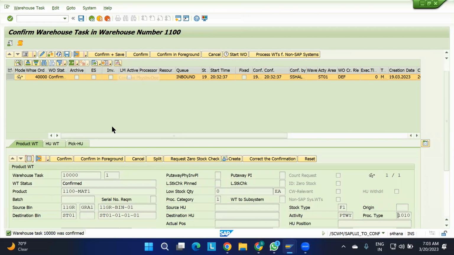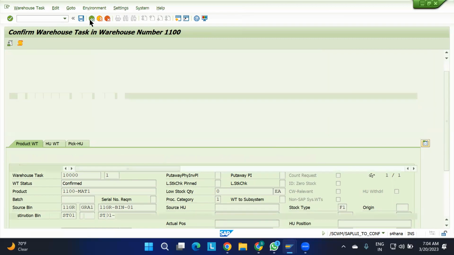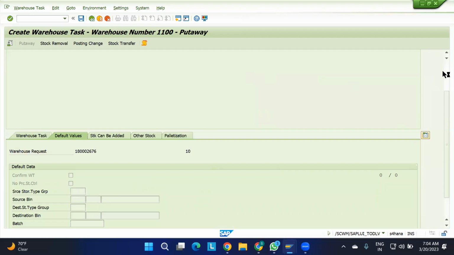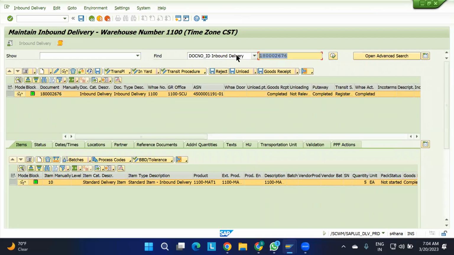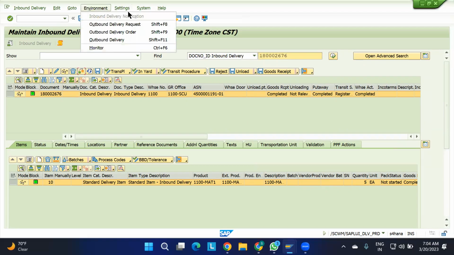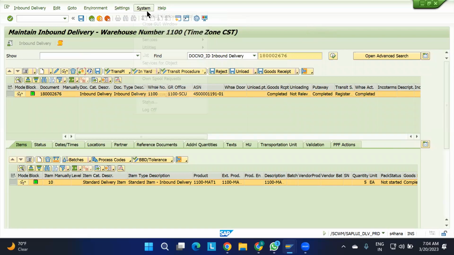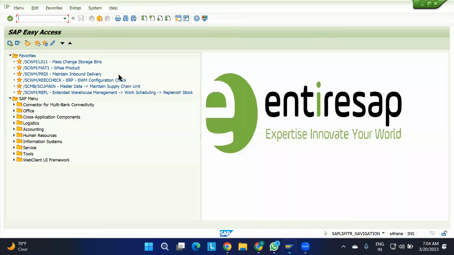Once I confirm, we have to check the same stock in EWM. Where are we going to check it? I'll just go back. Here I'll copy this inbound delivery number. I'm just considering one simple inbound delivery, but this one we're going to check. You can go to the monitor over here also, or else there is a T code for the monitor: /n/scwm/mon.